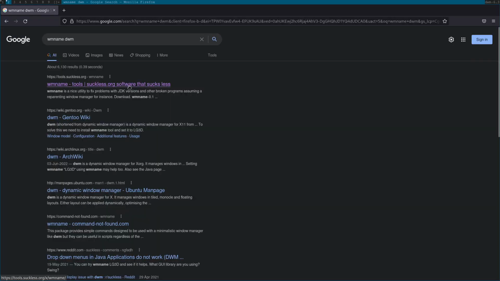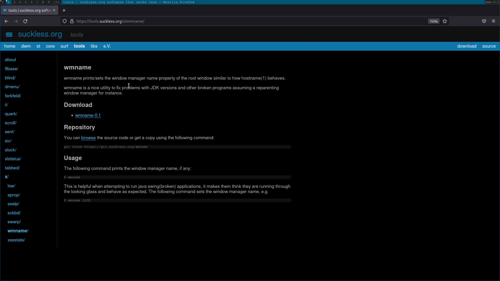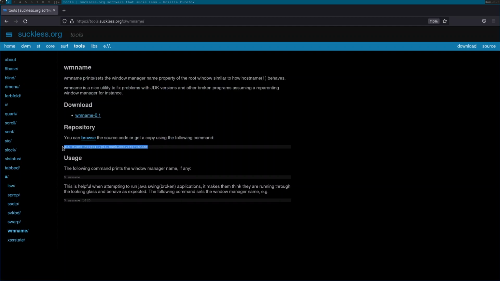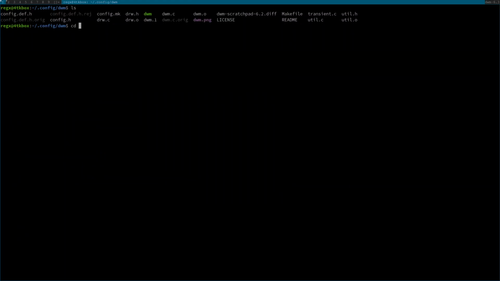So this was talking about how it fools the applications, makes them think that we are using a different, custom window manager that they support, and this one works actually. LG3D works. So all we have to do is do this git clone. So let's copy it. Let's go back.